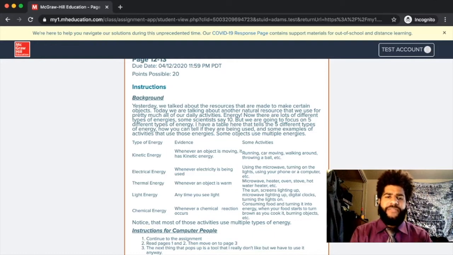Now, there are lots of different types of energies. Some scientists say that there are 10. Some even say that there are 12. But we are going to focus on 5 different types of energy today. I have a table that tells you the 5 different types of energy, how you can tell those types of energy are being used, and they give examples of activities that use those different types of energy.